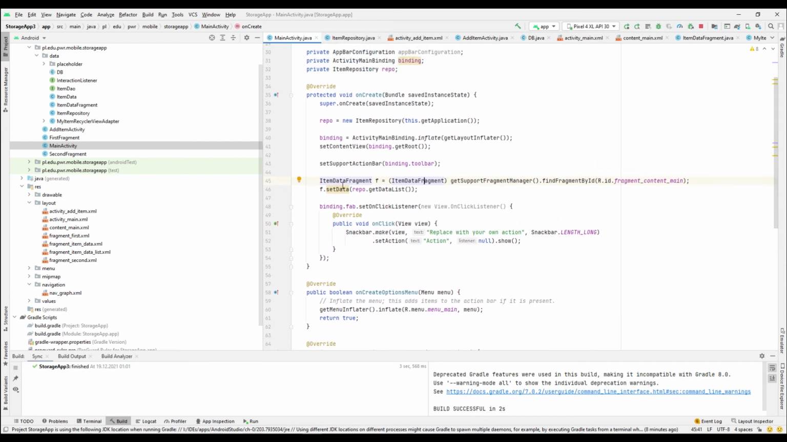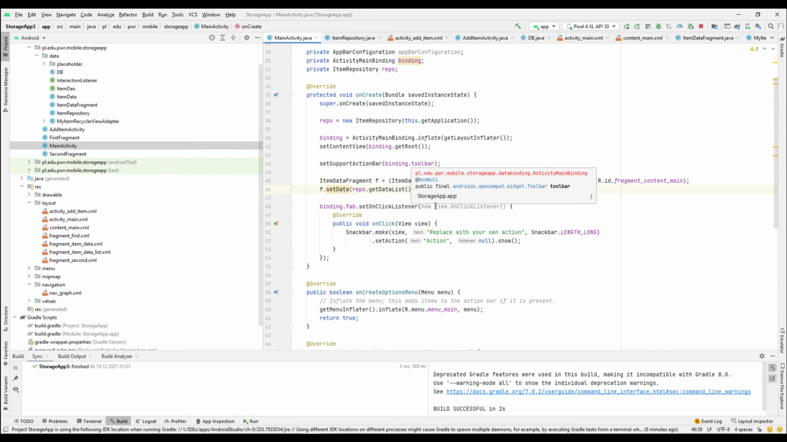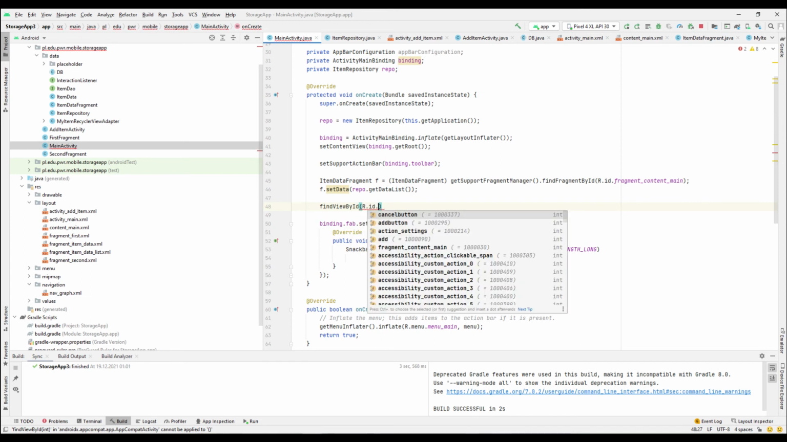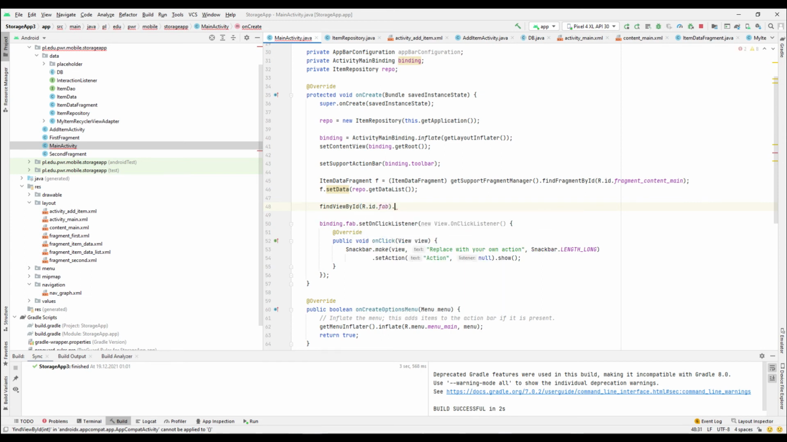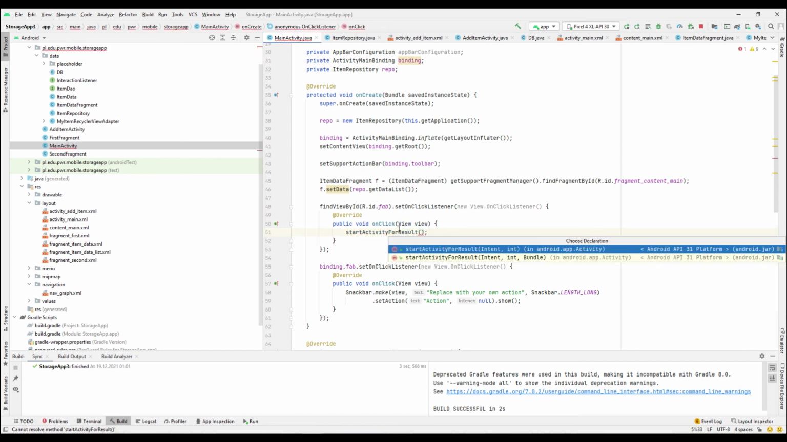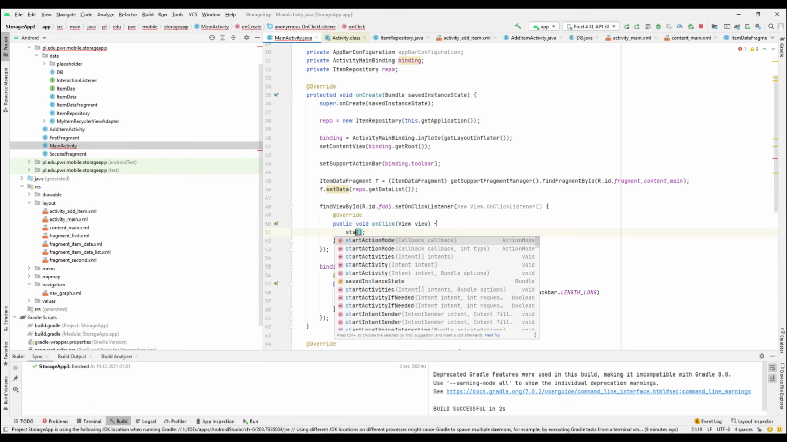And here is the last place we are at, and here we want to attach our fab and set on click listener to it, and we're going to set new on click listener, and this new on click listener is going to start activity. Well, start activity for result is now deprecated because the new one to use is something different, not recommended anymore.